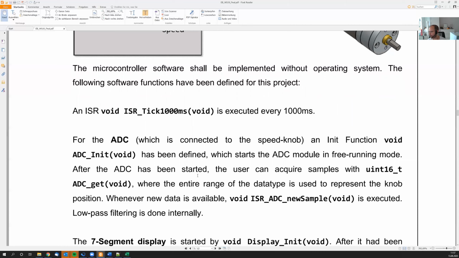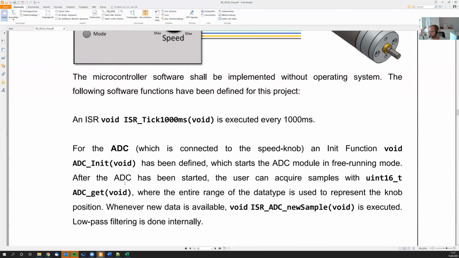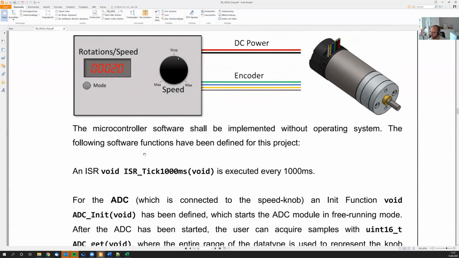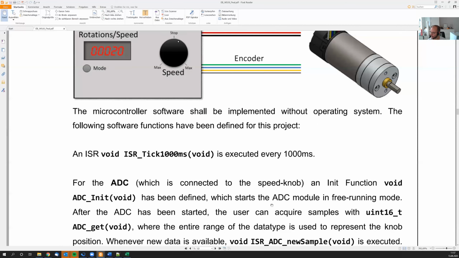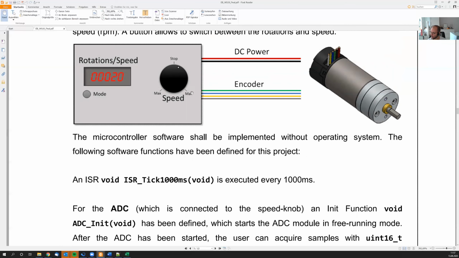After the ADC has been started, the user can acquire samples with ADC get, where the entire range of the data type is used to represent the knob position. So let's think about that one. We have a U16 type, and we want to use the entire range for our knob, which means if the knob is down here at max, what value could we read out of the ADC? To the power of 16? Yeah, for max, for example. And then on the other side of the max?